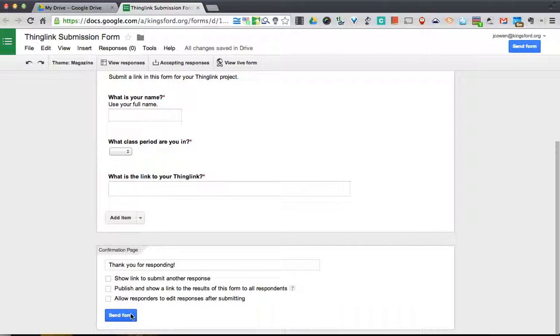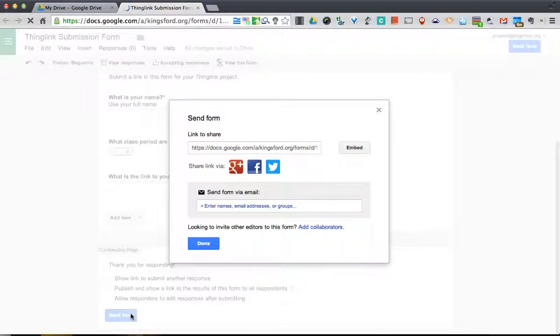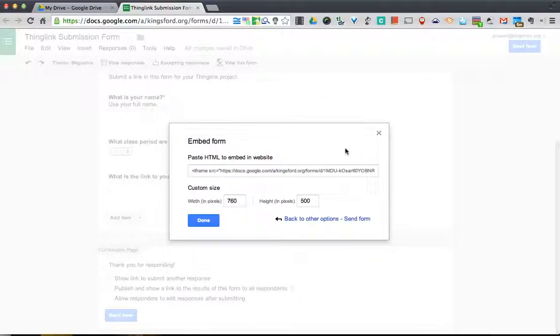Now I'm going to hit Send Form. And what happens now is I get a link right here. I could take this link and I could put this on my teacher website. I could put it in a Google document that I've shared with students in my lesson plans they have access to. Anywhere that you can provide students with links, you want them to have that link. You could also embed it if you wanted to.